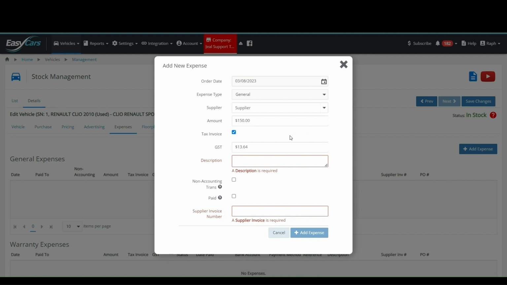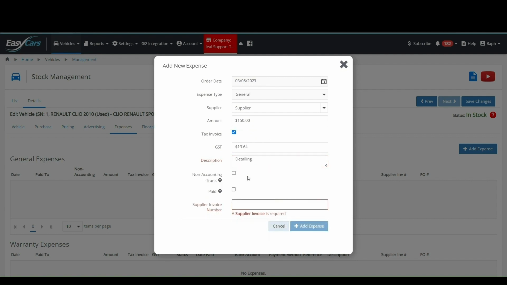The tax invoice tick box you can tick on if the supplier had provided you a tax invoice, which will auto-calculate the GST on the expense below, or leave it unticked if the supplier did not provide you a tax invoice. The GST field is where you can enter the amount of GST on the expense. The description field is where you can type in what the expense is about.